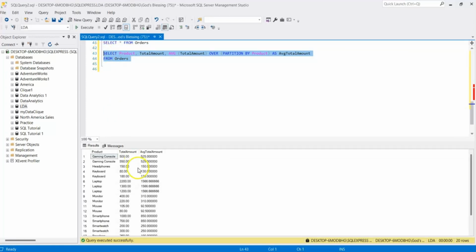F5. As you can see here, we have gaming console, headphones, keyboard. So here for gaming console, you can see we have 525 for these first two rows. So this is just the average total amount for the gaming console product. Now I'm able to compare that, okay, for the gaming console, this amount is not up to the average, and for this one, it is more than the average.